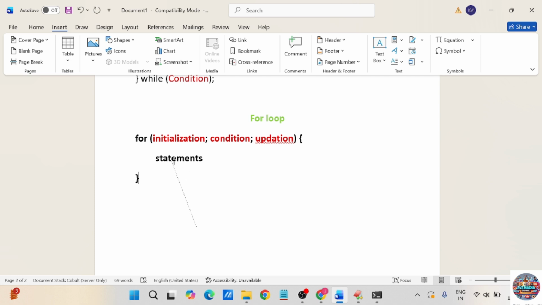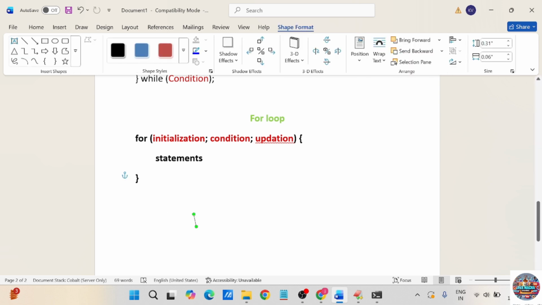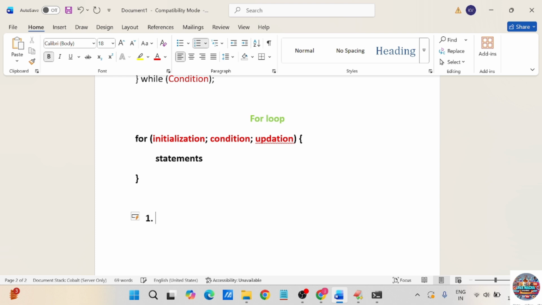So condition true means set of statements. So again updation, condition, statements, updation, condition, statements. So this loop is going to iterate continuously until when? Until the condition becomes false. If the condition is false, directly it will come out of the loop and the remaining statements are going to be executed.